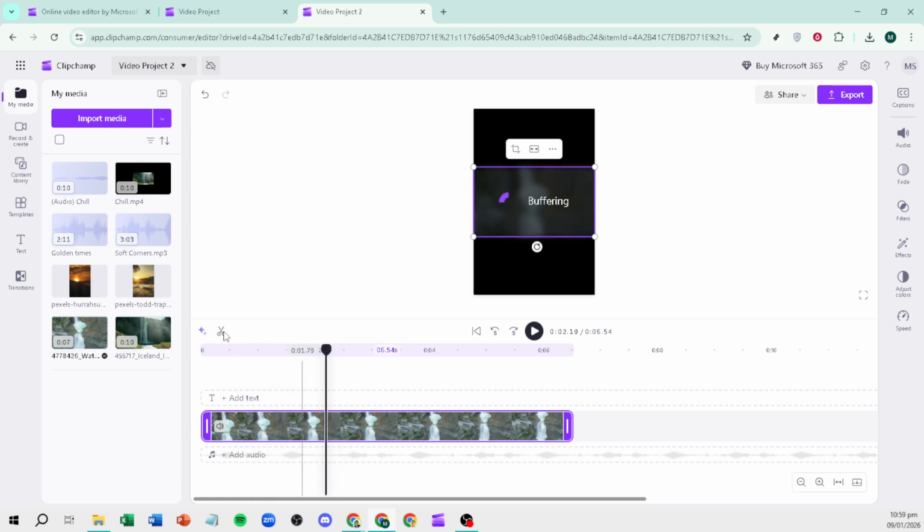Need to change the story flow? Just drag and drop clips on the timeline to rearrange them. Shuffling segments can quickly improve clarity and keep viewers engaged.